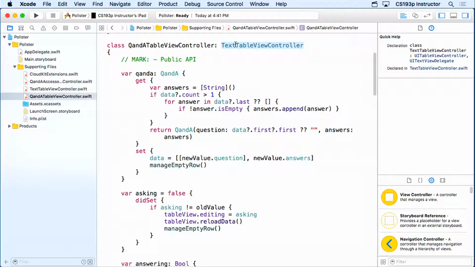It doesn't know anything about questions and answers. It's just rows of editable text, nothing more. We're not even going to be accessing this API. We're going to be focusing totally at this MVC's level. And here's the public API for that.